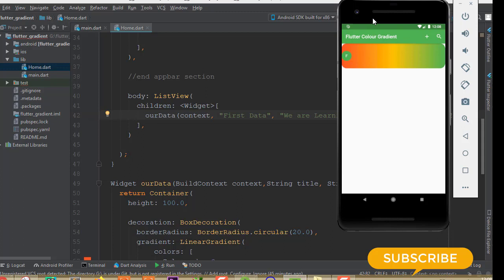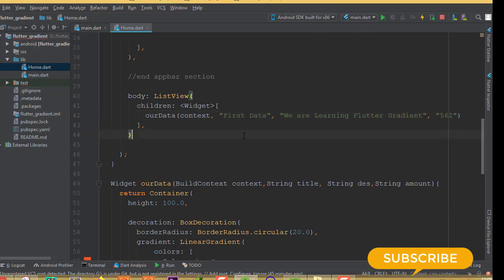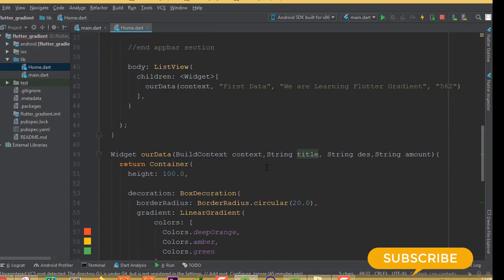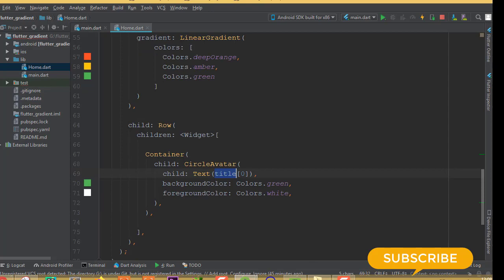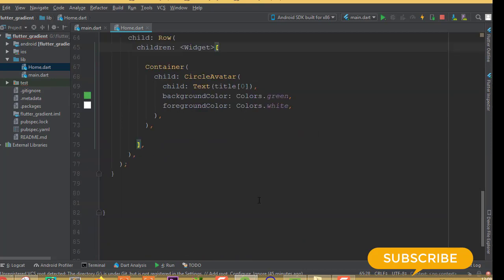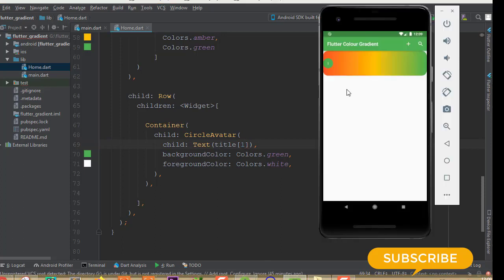So now look at here, we can see our data is here, and we can see our circular avatar. And the thing is that inside the circular avatar I have defined the title, which is this title, and the first item of this title, which is 0. Therefore we can see the F. If you look at our item, we can see our first item is F of first data. Like if I change the position 0 to 1 of our circular avatar text, then we can see in here the I.